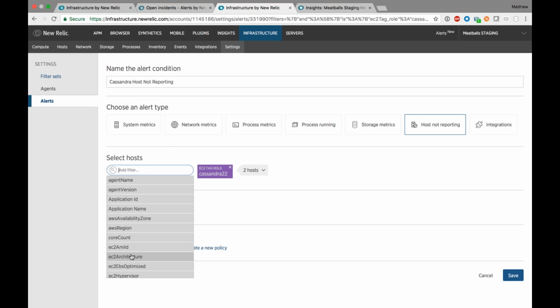I should also point out that this is dynamic in that it'll detect new hosts that show up. Any host that comes online and ends up having the Cassandra 22 tag will automatically be included as part of this alert. So I don't have to worry about making REST calls or something like that to manually add each individual host to the condition that I want it to be covered by.